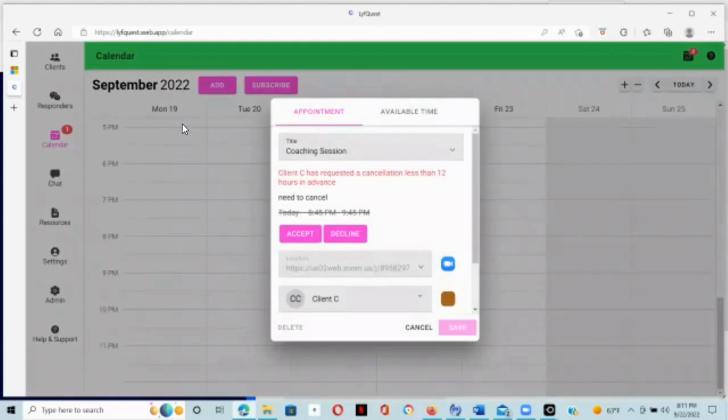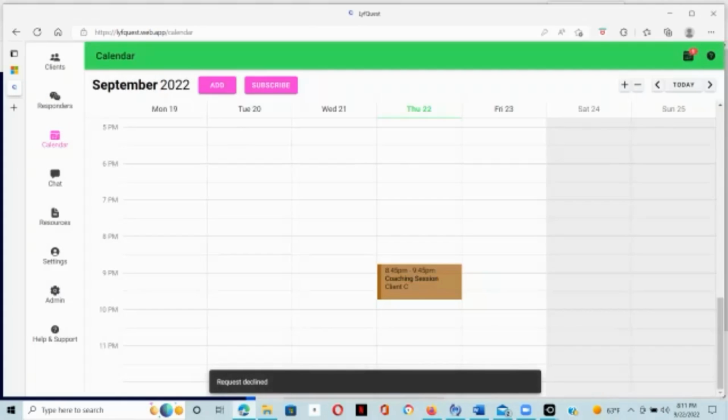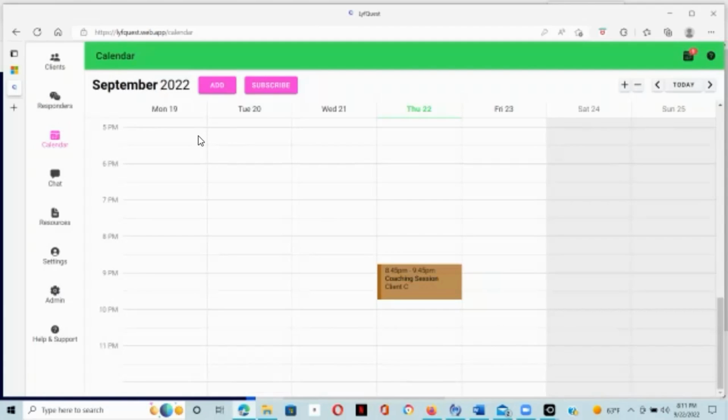And here you see, there's a note. Client C has requested a cancellation less than 12 hours in advance. You can accept or you can decline. If you accept, it goes away. If you decline, it stays there. And that time will have to stay and they need to meet. Or you can go ahead and accept and they can pay whatever the price is for your cancellation policy.